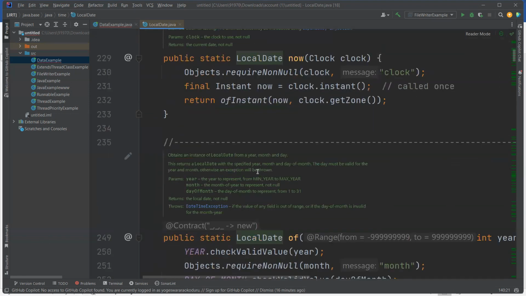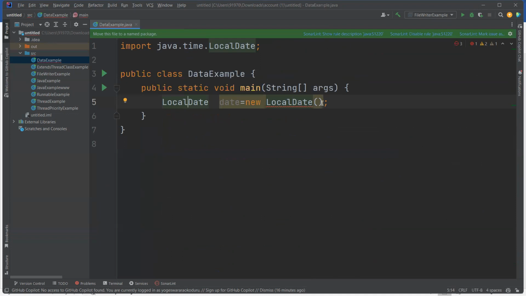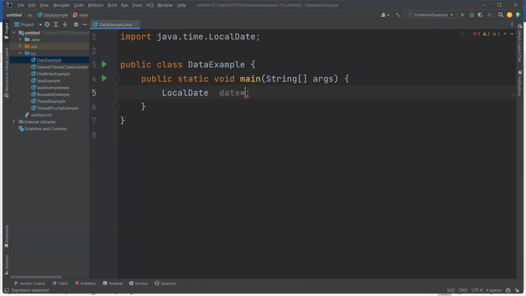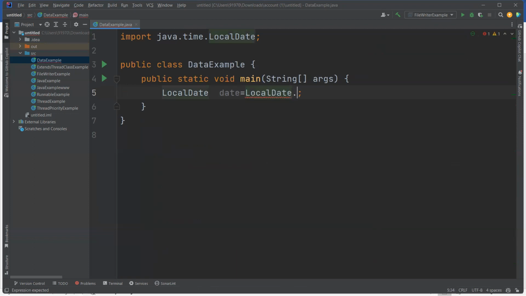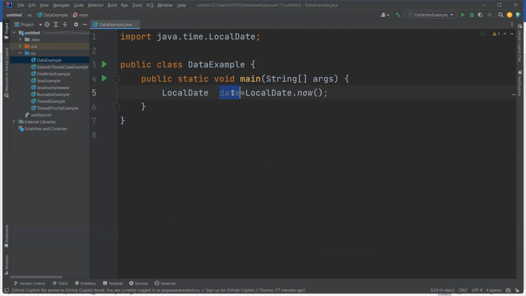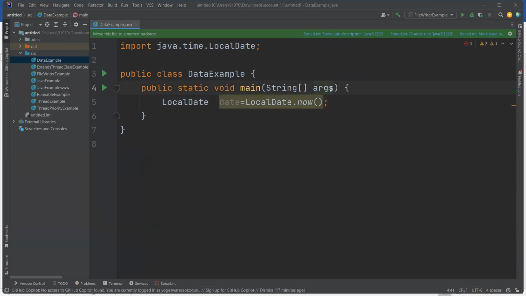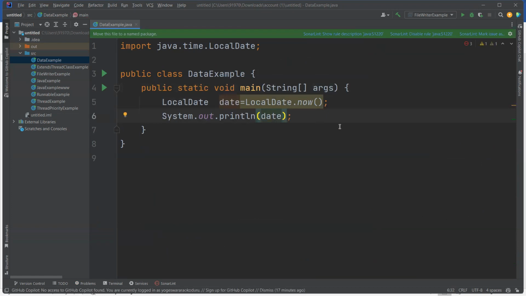Then how to create an object of this class? Because when you call the new keyword, it will call the constructor, right? Then what we need to do? LocalDate dot now, if you want the current date. Now we'll get the current date. Now I can print this too. Okay, print this current date. See, date.